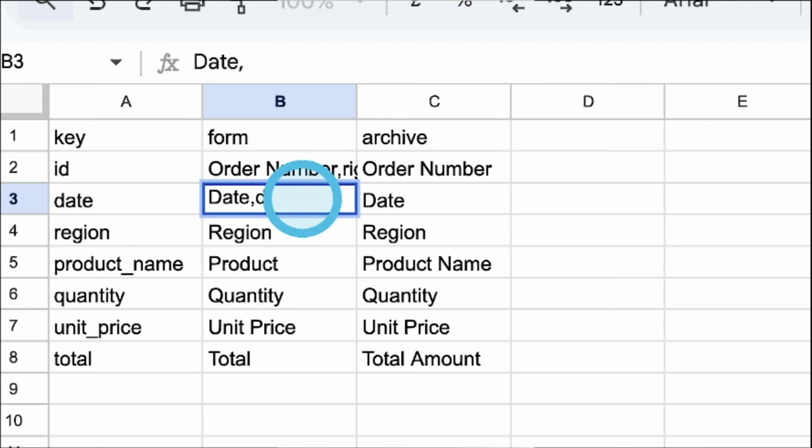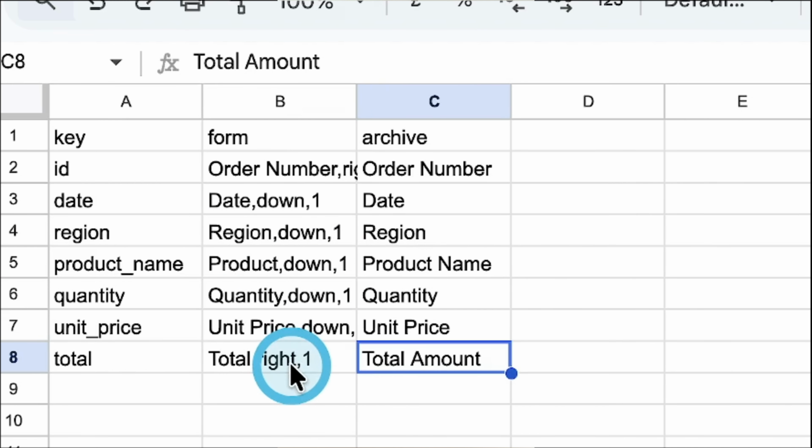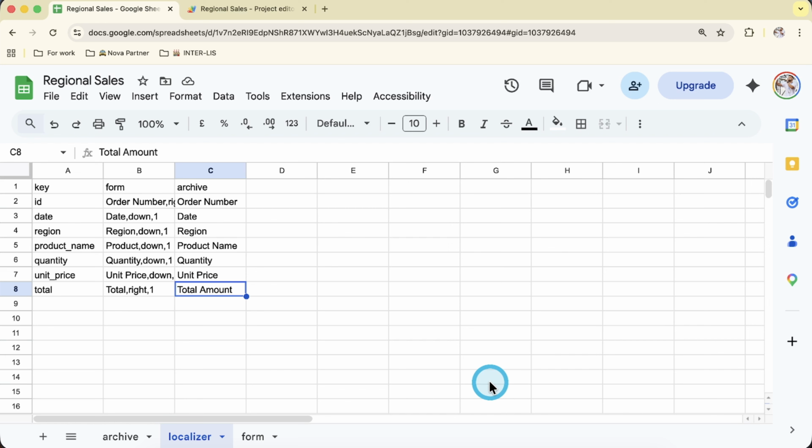For example, in my form the header is in one cell, and the value is located one cell to the right from it. So I write right, comma, 1, and I define this logic for each field. So instead of hard coding coordinates in the code, I describe all the logic directly in the table. And at the very end of this configuration, I add a special keyword, stop.